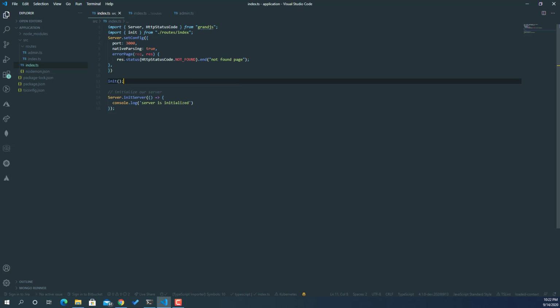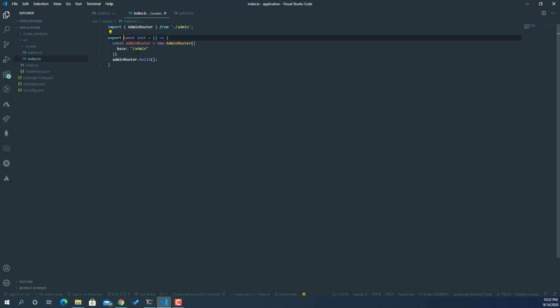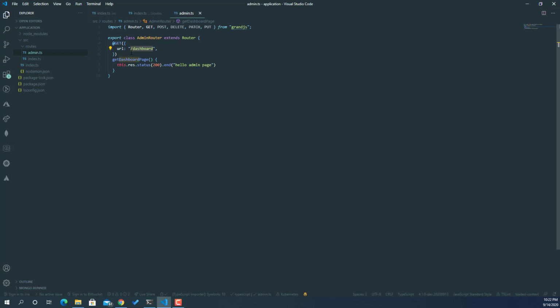So we have defined here our /admin as the base URL, and inside this we defined /dashboard, which is the only route inside the admin router, and this route will be executed once we go to /admin/dashboard.